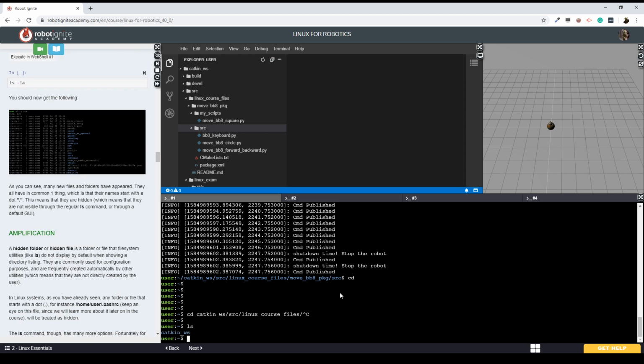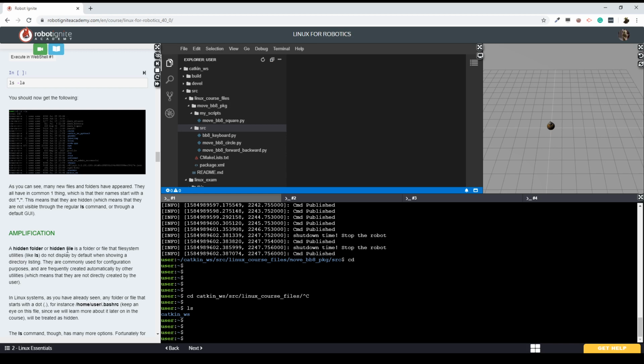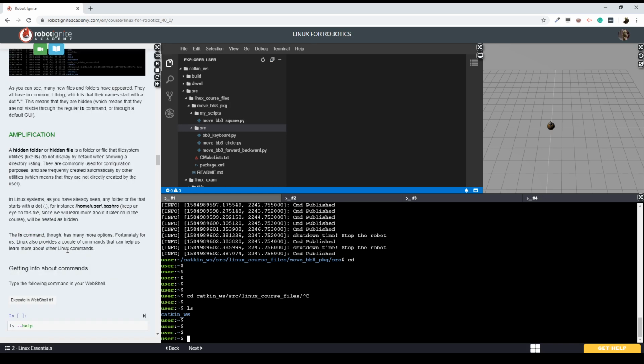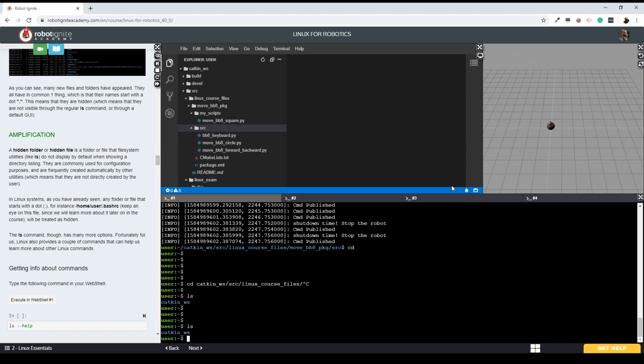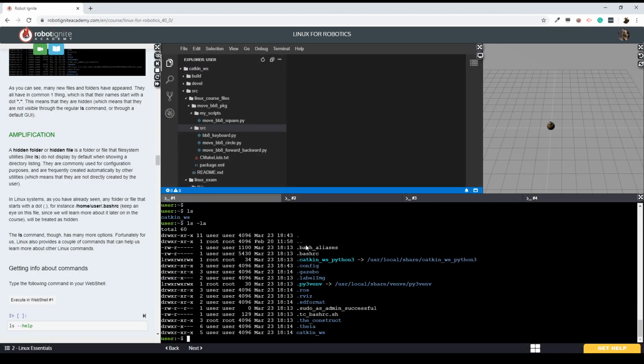Yes. And, okay, a very quick amplification. The ls command is going to show us the regular files and folders. But in case we want to see some special files, we need to add the -la suffix. So ls, then the minus symbol, and la. This is going to display hidden files and hidden folders as well.